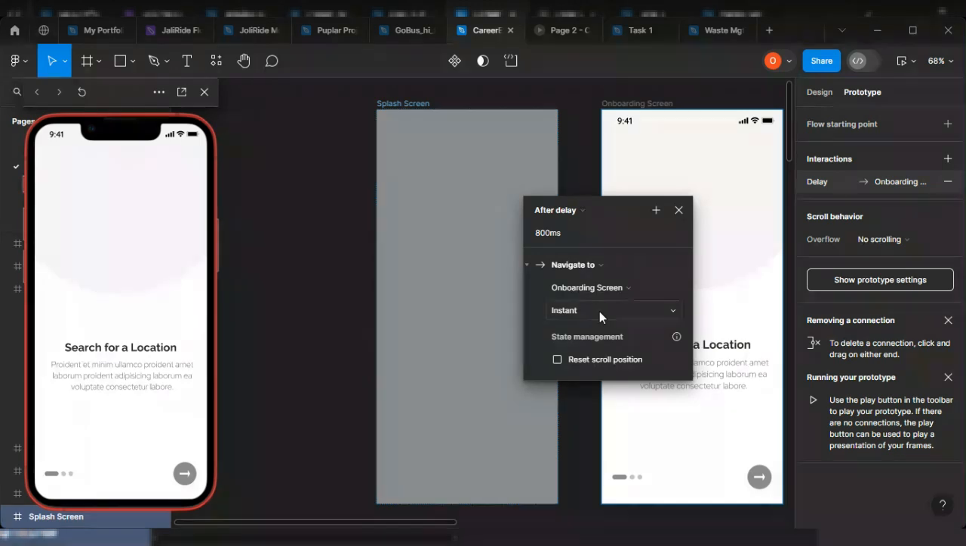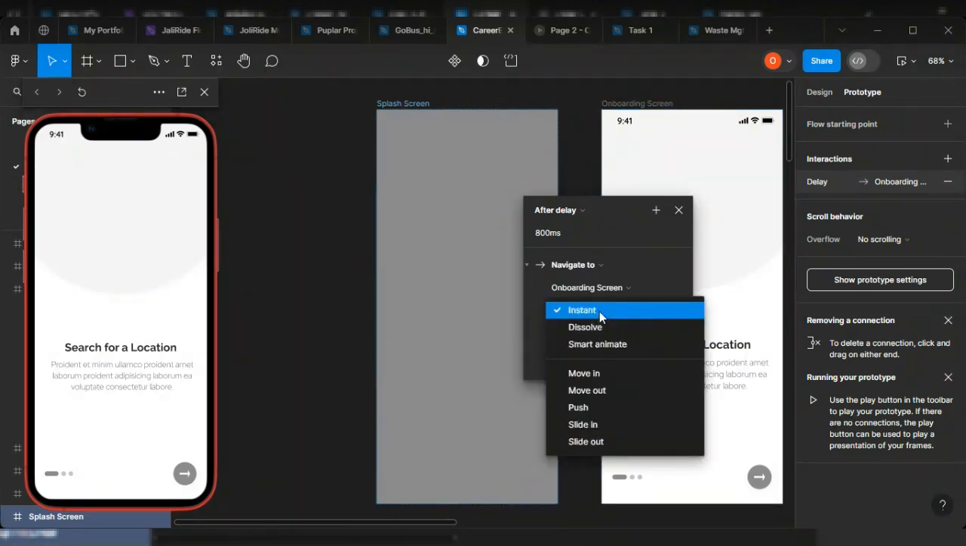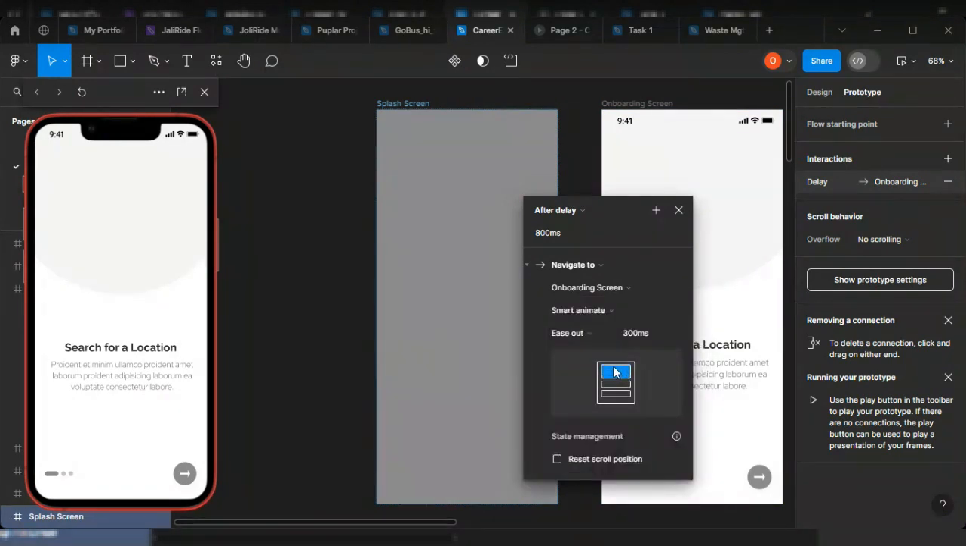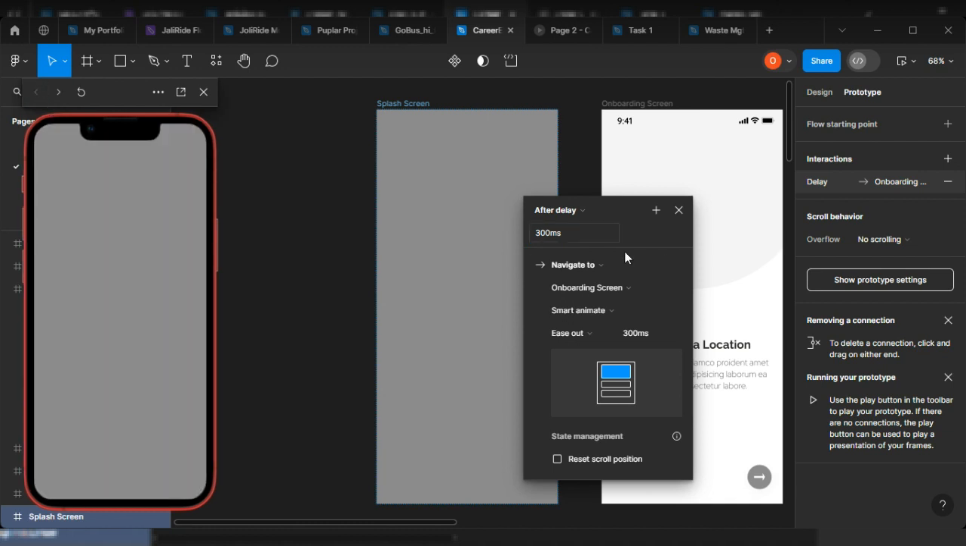So I'm going to click on this instance, and then I'm going to come to smart animate. When I click on smart animate, I'm going to go back and see what is moving. You can see that it takes slow motion. So now I'm going to take this out from 800 and let's say 300 milliseconds. MS means milliseconds.